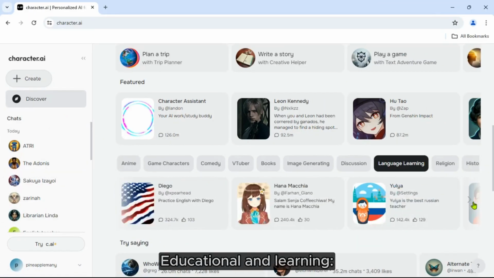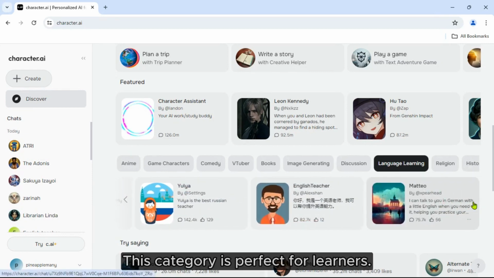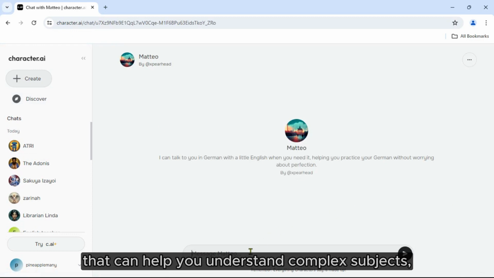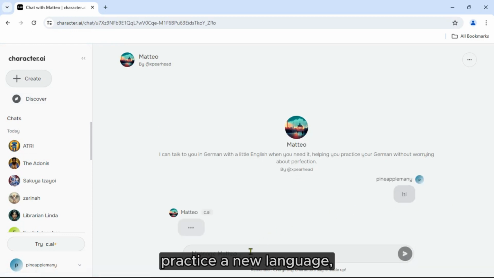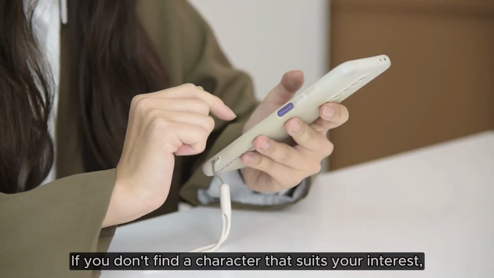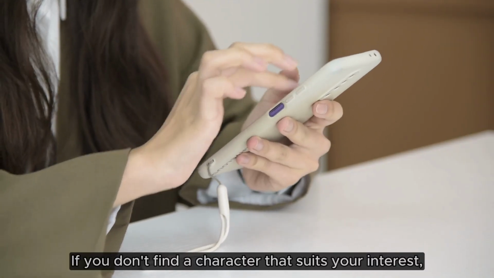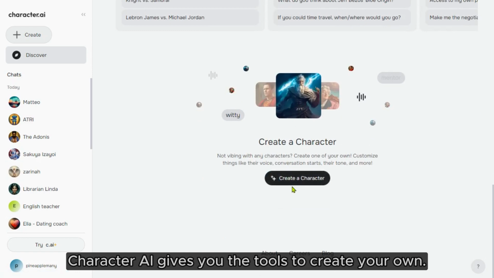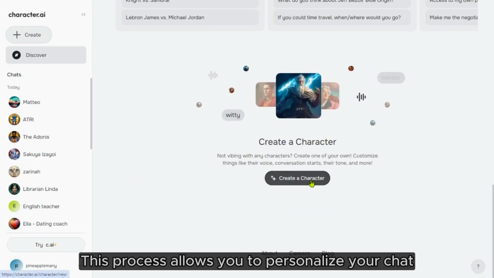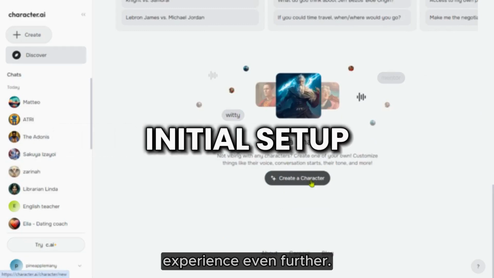Educational and learning. This category is perfect for learners. Engage with characters that can help you understand complex subjects, practice a new language, or explore historical events in an interactive way. If you don't find a character that suits your interest, Character AI gives you the tools to create your own. This process allows you to personalize your chat experience even further.